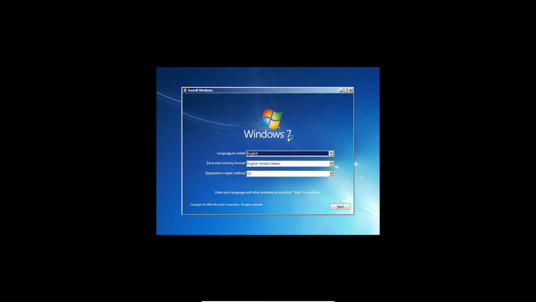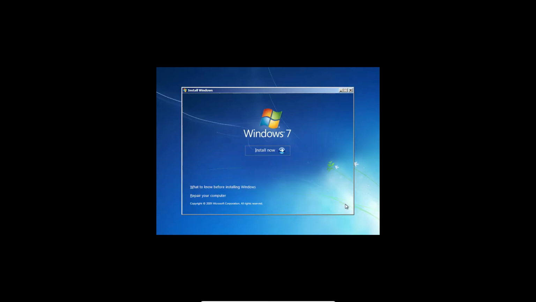Okay, now we will wait for it to load, and let's go ahead and put our view mode into full screen mode. I'm just going to keep it how it is right here, but if you want to change it, you can. Click next and install now.